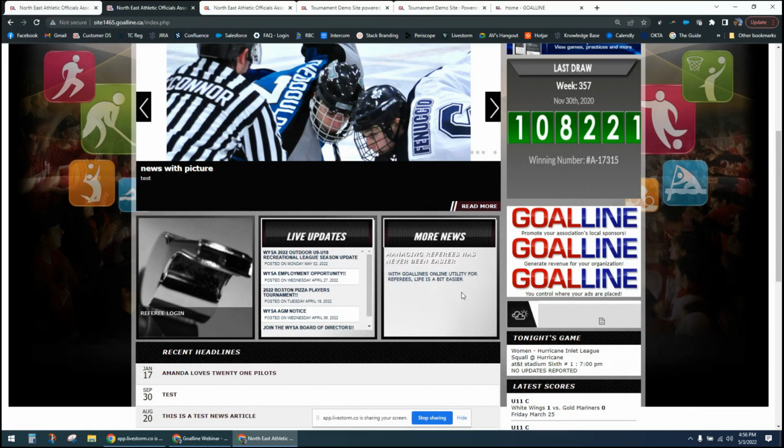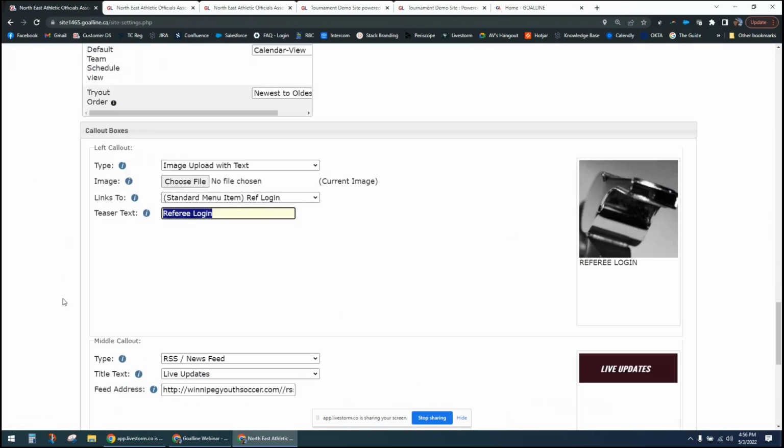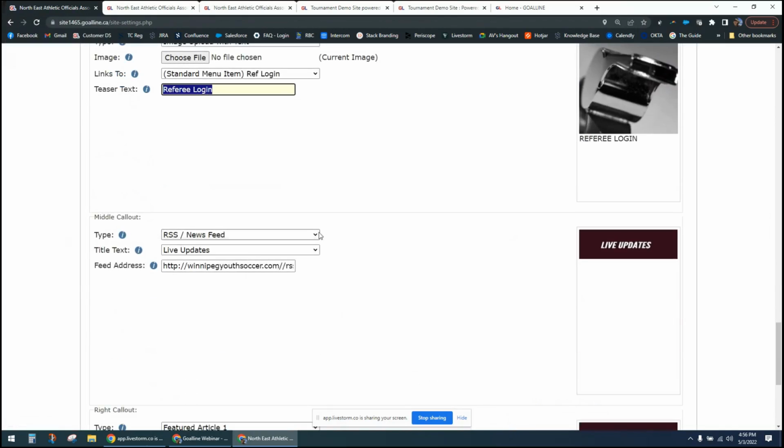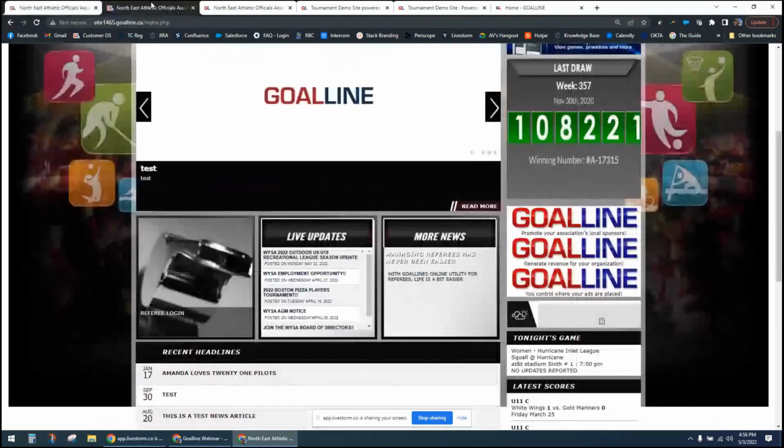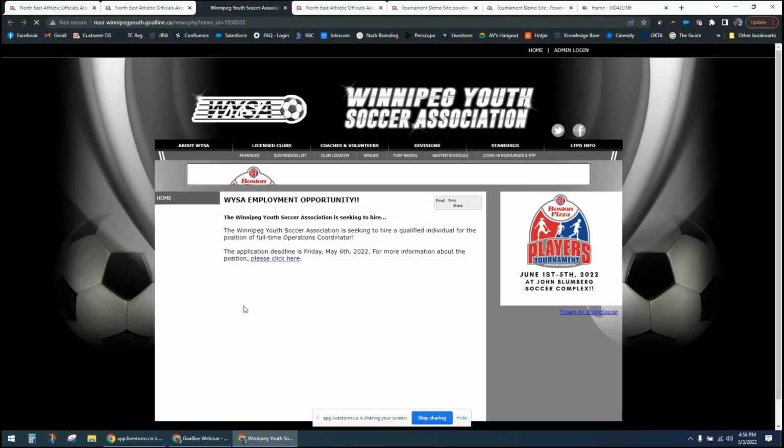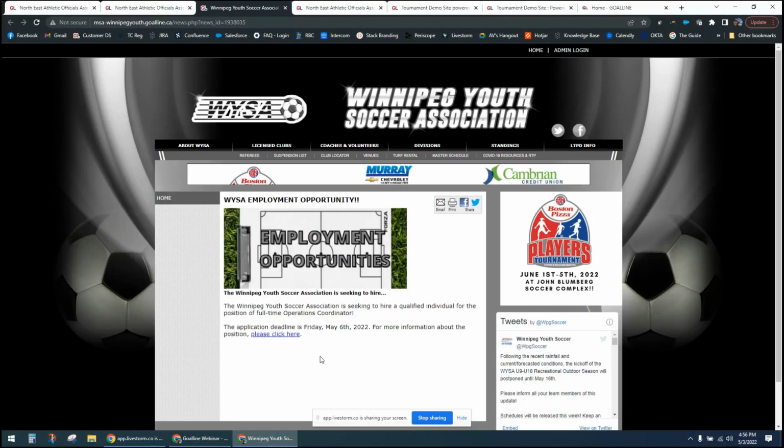I have some news here and an RSS feed pulling into my callout boxes. And the way that I do that is, again, select the type that I want. I've selected RSS feed, and then I found an RSS feed that I would like for that to go to. RSS feeds are available for Goalline sites. So this one here is actually linking to a Goalline site. And when you do use RSS feeds, if I click on this item, it's going to take me to that news article on that other Goalline site that I happened to select it from.